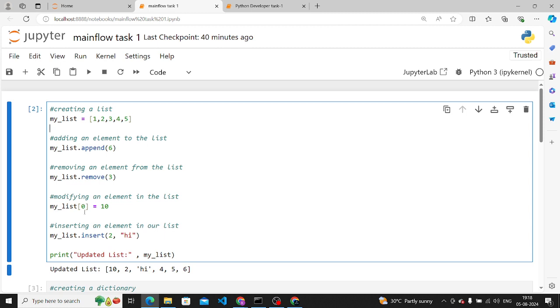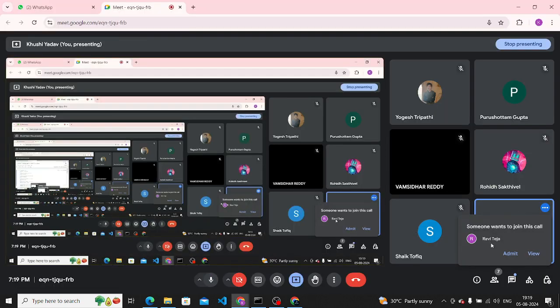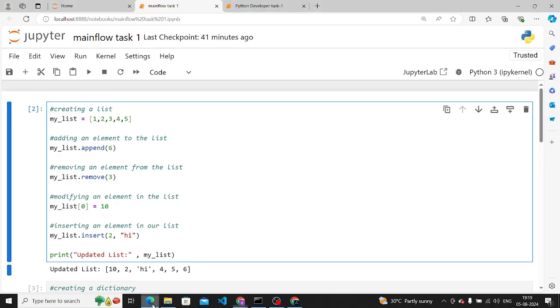So here we'll modify: at the place of index 0, we have to replace 1 with the value 10. This is the modification. Then comes inserting an element in our list. The append function only appends elements at the end of your list, but by using the insert function you can add an element at your desired position, your desired index. Here you mention the index, the second position, like 0, 1, 2, and insert the string.